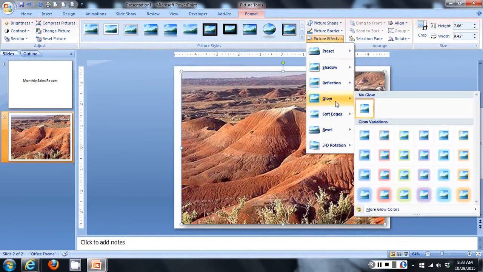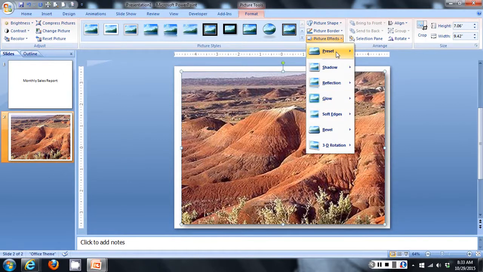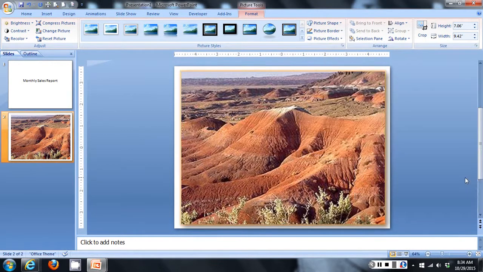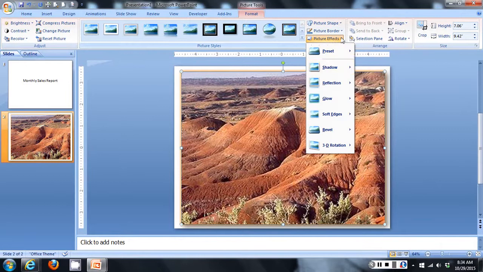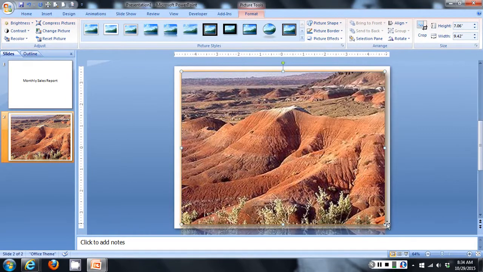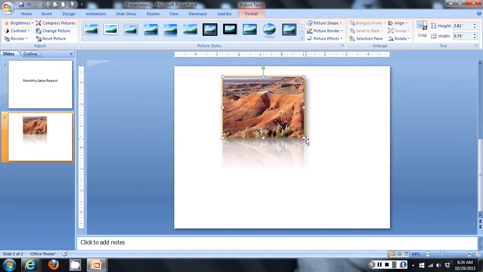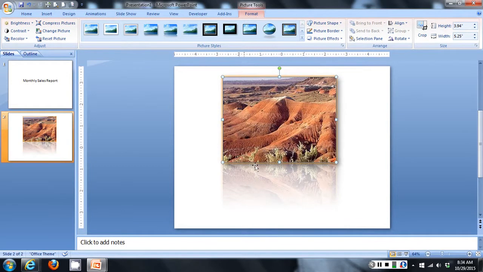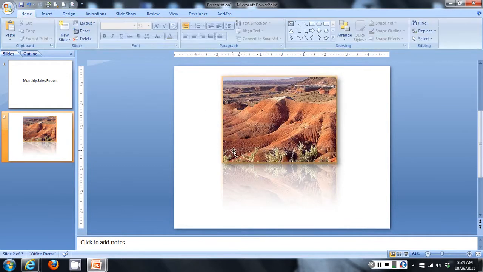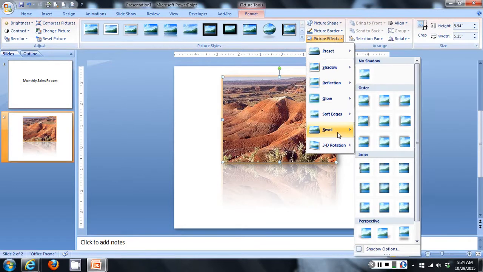Let's see, there are a few other ways. Let's try the glow variations. Let's see, where did that go? That one did not change the picture that much. Let's see, reflection variations. Alright, so let's take a look at our reflection. If we wanted to create a reflection on this one, you can see maybe, let me blow it up a little bit more, that you have a reflection. Kind of like if this was in front of a lake or some type of body of water that may reflect it somewhat. So there are several different, you have shadows, you have beveled edges.